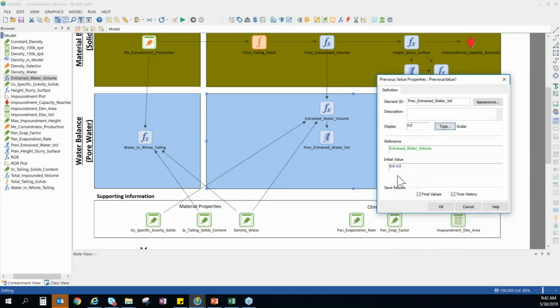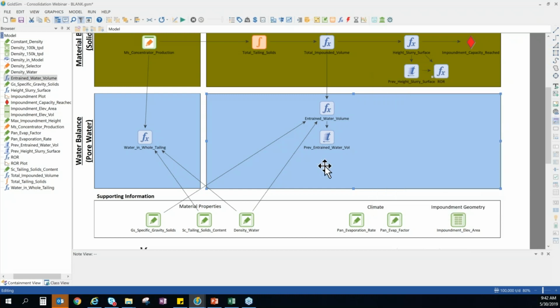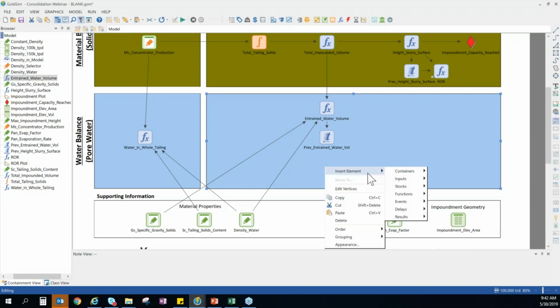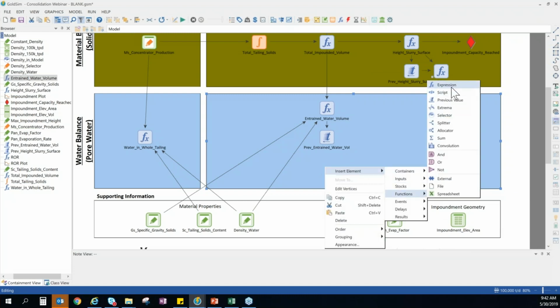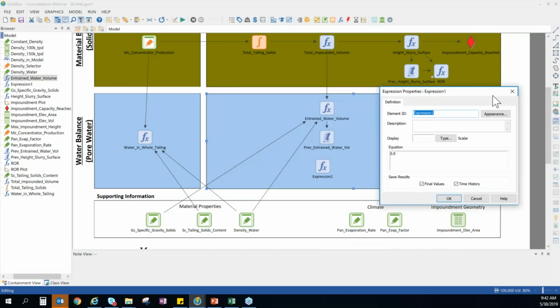Initial value, this is the value that's going to be reported by our new element here at the first time step, because at the first time step, there was no previous time step. So that's why we have to give it an initial value. We're going to leave it at 0. That's fine for our case. And then finally, we're going to go in here and calculate our entrainment loss. And that's going to be simply, well, and we'll give this a unit equivalent to a volumetric rate.